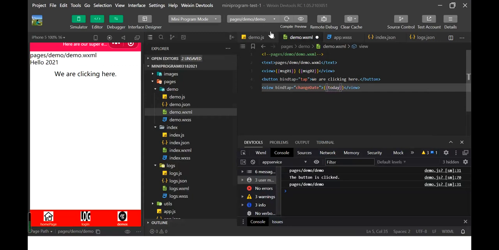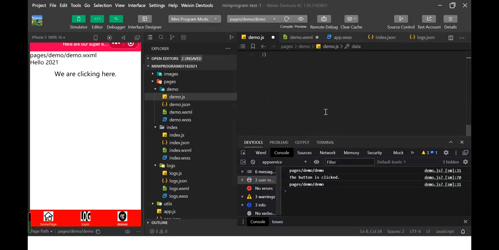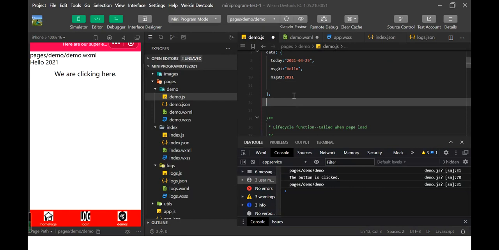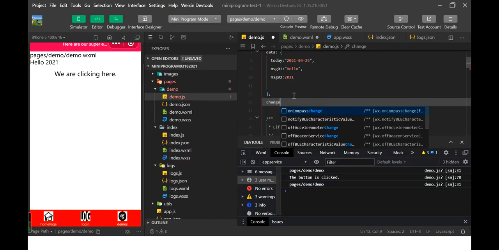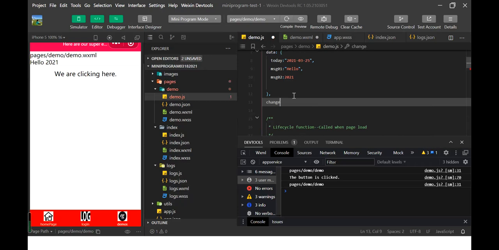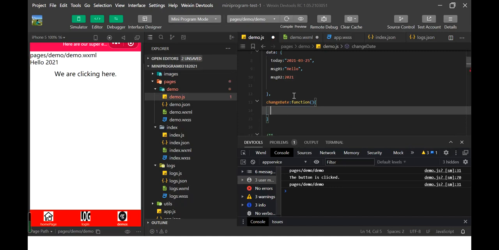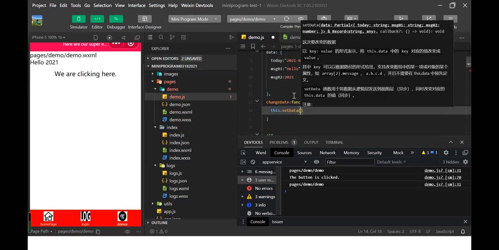Okay, we will come back to the JS file to create changeDate. We can create it directly here. changeDate. We use a function. In the function, what we do is to set the variable today.